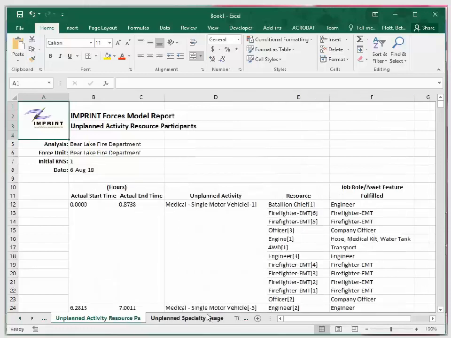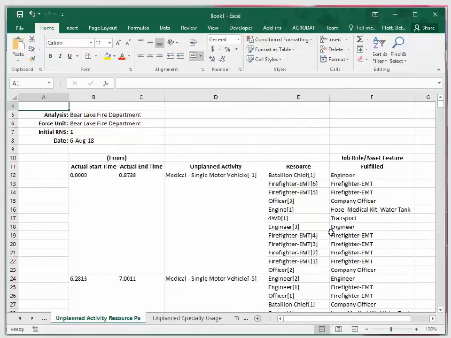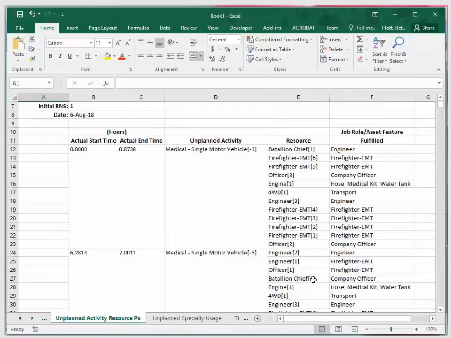The unplanned activity resource participants report shows each individual tagged resource used for each unplanned activity. Each individual is tracked by a number in brackets following the name. So here I can see my battalion chief, number 1, fulfilled the role of an engineer. If I scroll down here, I can see he filled the role of a company officer.